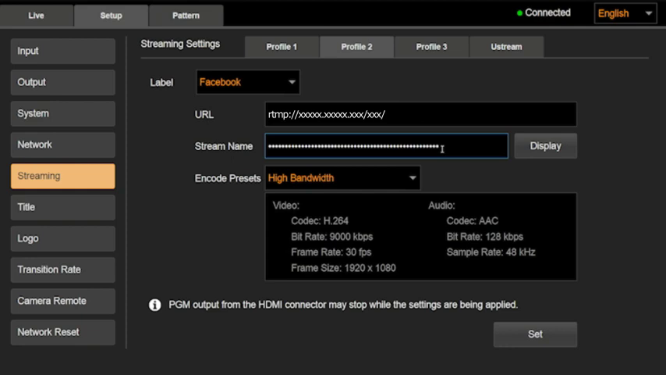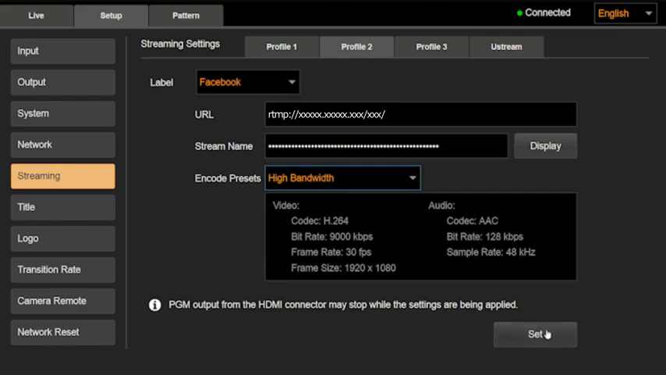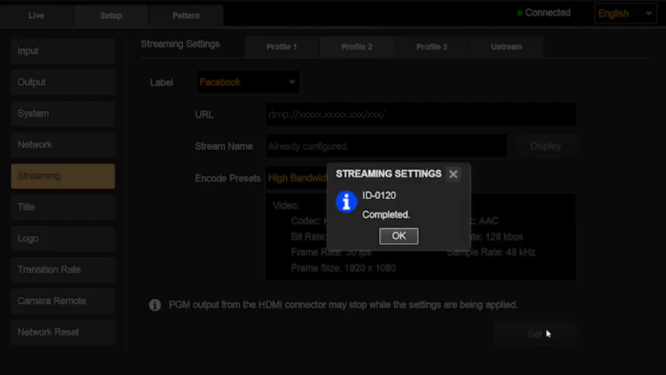You can display the entered text for as long as Display is held any time before the settings are applied with Set. The entered text will be hidden after the settings are applied. Encode presets. Select the preset configuration. When you select an encoding preset, the setting configurations will appear in the area below, such as High, Medium, and Low bandwidth settings. Select Set. A message indicating that configuration is complete appears.